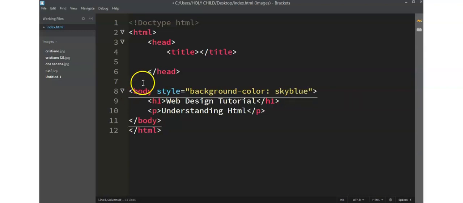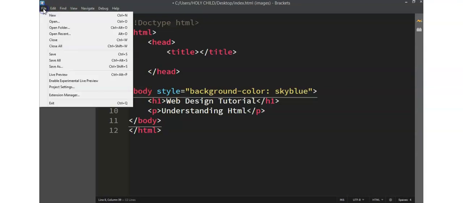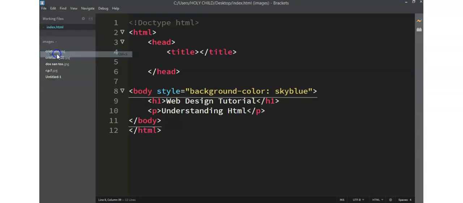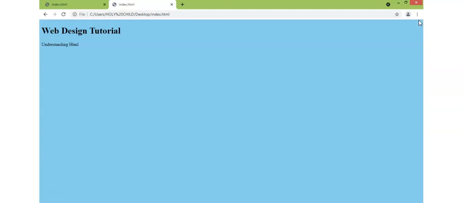Good. Now let's save our work. How do you save? Just by going to File, then clicking the save command, or you press Ctrl S. Once you are done with that, let's go back to the live preview and refresh our page and see how the file will look. Awesome. As you can see on the screen here, the background has turned from white to sky blue.